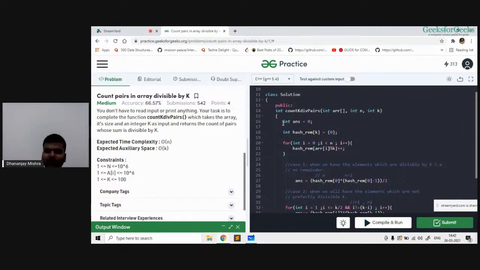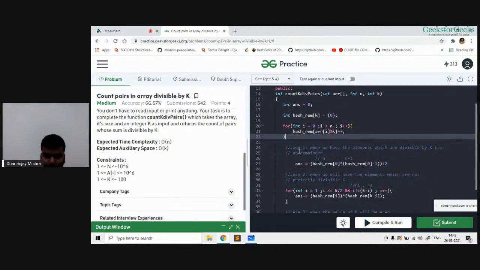First of all, we declared the answer variable which will be storing the count of total pairs that we have to return finally. Now in this step we created an auxiliary array, or a hash array, that will store the count of the elements having remainder in the range 0 to k minus 1. Okay. Now we are populating, or filling, this hash array. We are using this piece of code or logic for counting the frequency of the elements having remainder I. Okay. Now in case 1, as we discussed earlier, we are taking all the elements which are divisible by k, that is, no remainder is left. So in case of no remainder, R1 is 0 and R2 will also be 0.